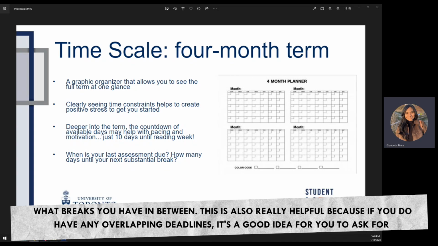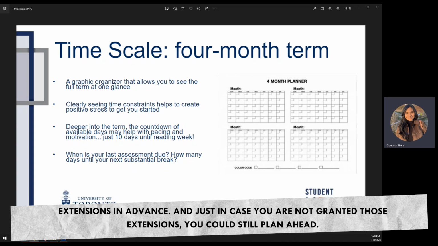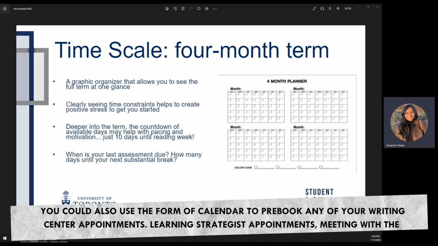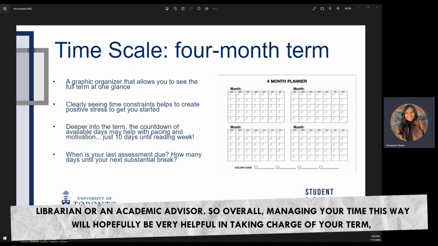This is also really helpful because if you do have any overlapping deadlines, it's a good idea for you to ask for extensions in advance. And just in case you are not granted those extensions, you could still plan ahead. You could also use the 4-month calendar to pre-book any of your writing center appointments, learning strategist appointments, meeting with a librarian or an academic advisor.